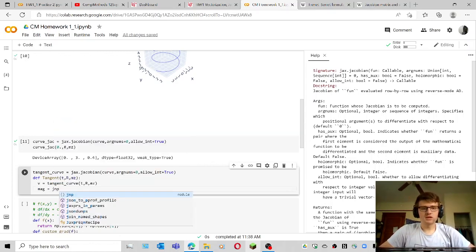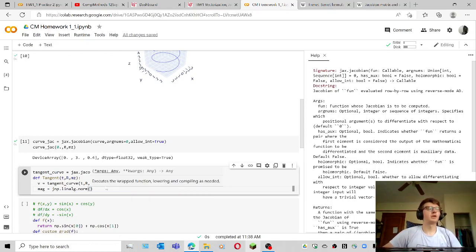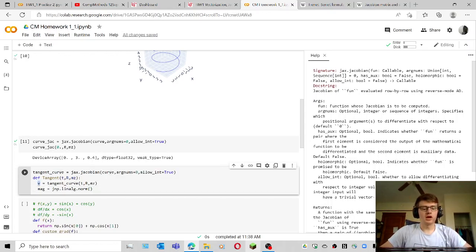Magnitude is J and P lin-alg, so we're going to its linear algebra library, and it's actually called norm, even though it's not really the norm. It's not the normal. It's just what they call the magnitude. I think that's just a different terminology for it. But that's going to be the magnitude of v, which I created here, right?